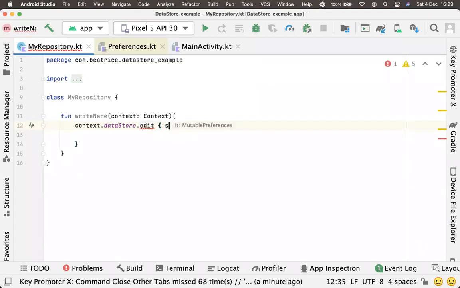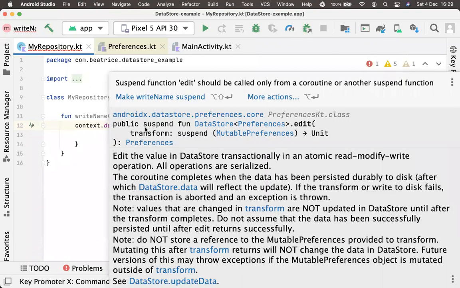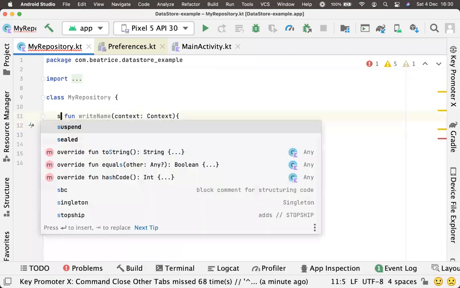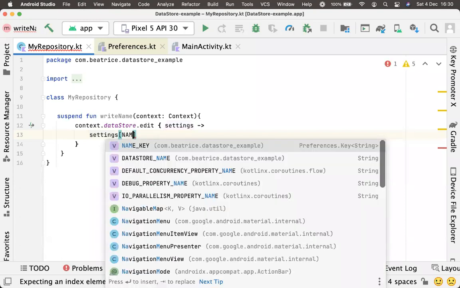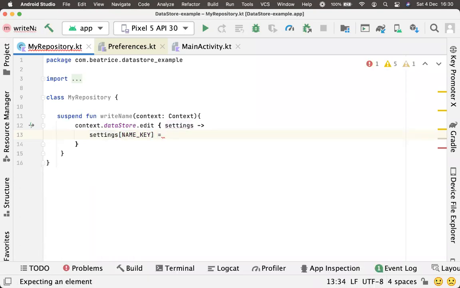And then another thing, it is a suspend function, which can only be called from a coroutine or another suspend function. So we make our method here suspend. Then now we want to write to the name key whatever name we have. So that is just the simple code for writing values into preference data store.